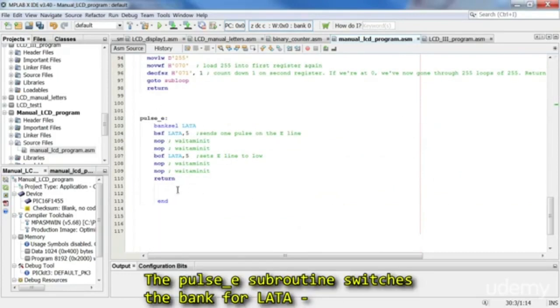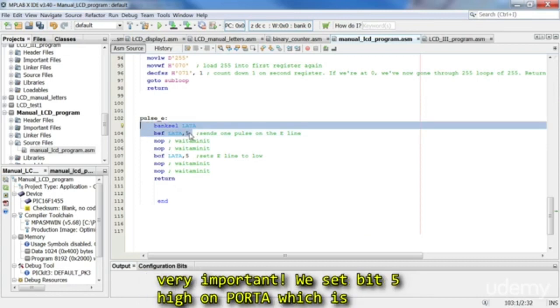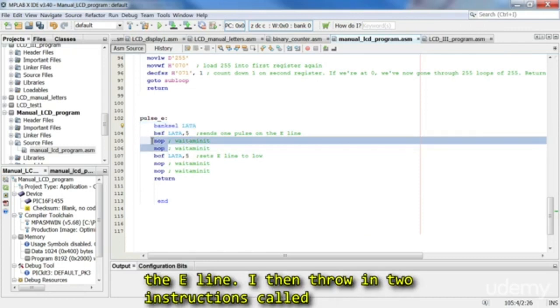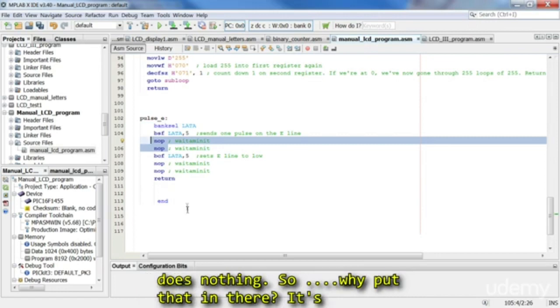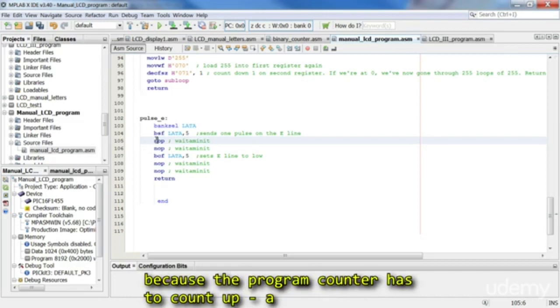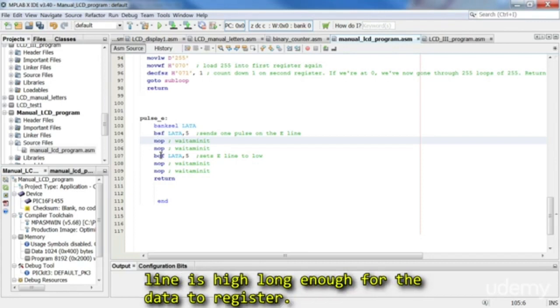The pulse E subroutine switches the bank for LA for latch A, very important. We set bit 5 high on port A, which is the E line. I then throw in 2 instructions called no operation. This is literally an instruction that does nothing. So why put that in there? It's because every single one of those lines takes time because the program counter has to count up a minimum of 1 clock pulse. I put these no ops in strictly to delay the processor just a few more clock cycles, just to make absolute sure that the enable line is high long enough for the data to register.